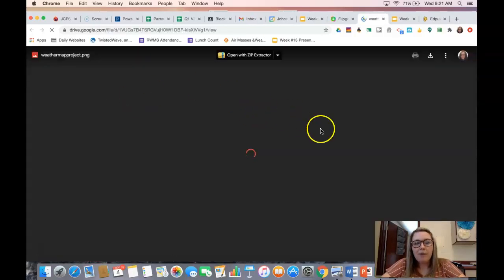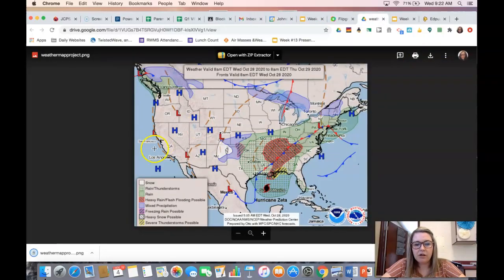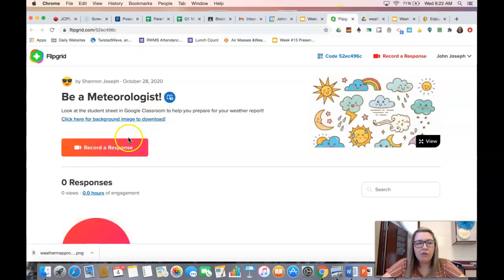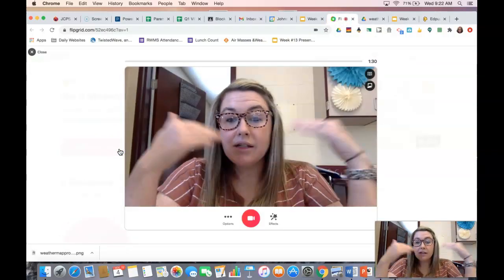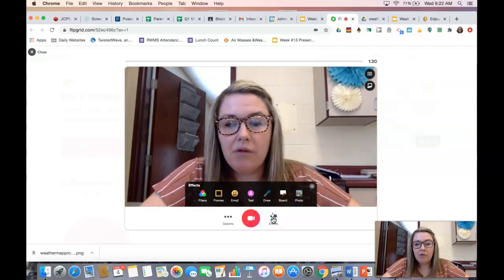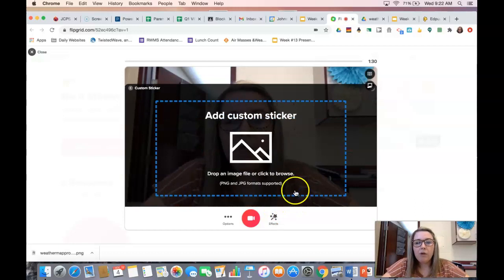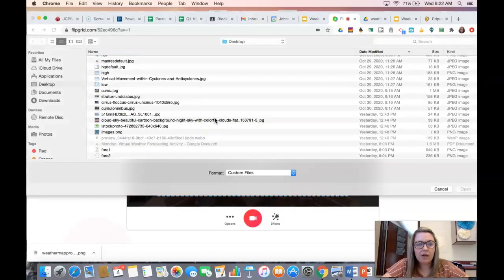So it should pop up in Google Drive and you should see this weather map here. And the little down arrow means download. So once you click it, it downloads onto your computer. So you see down there, it downloaded for me, right? So what you're going to do is go back to your Flipgrid and choose record a response. Okay? And then it's going to show you in the camera. So I want you guys to go to effects and photo because we want to add that photo that we just downloaded. So you click there and you find it in your downloads.